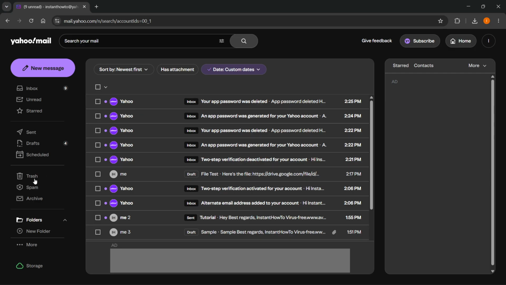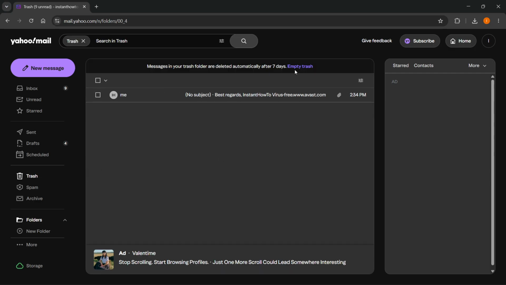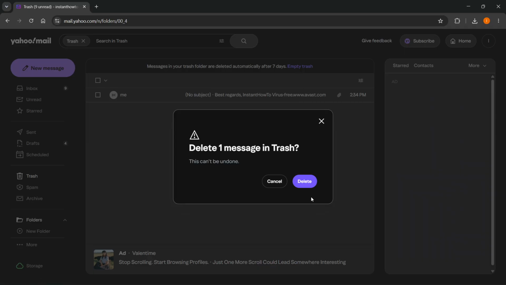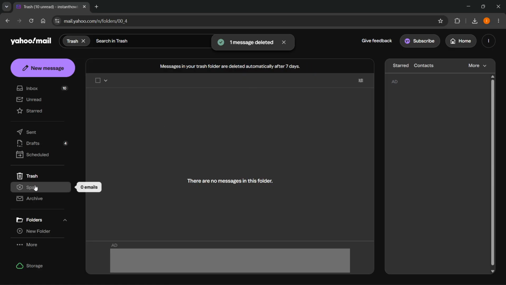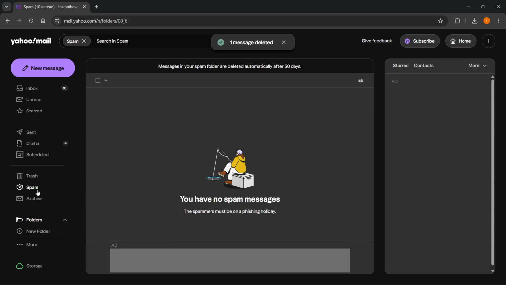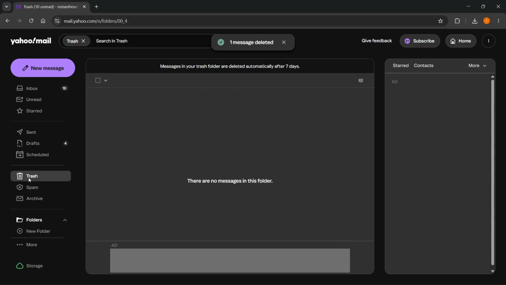So once you've done this, go to the trash folder, and in here you can just go ahead and click on empty trash up top, hit this delete button, and it's going to free up your space, and then you're going to have more space in here. Now, of course, you could also go and delete spam emails if you want to, and then delete them from trash as well, which is always going to help.